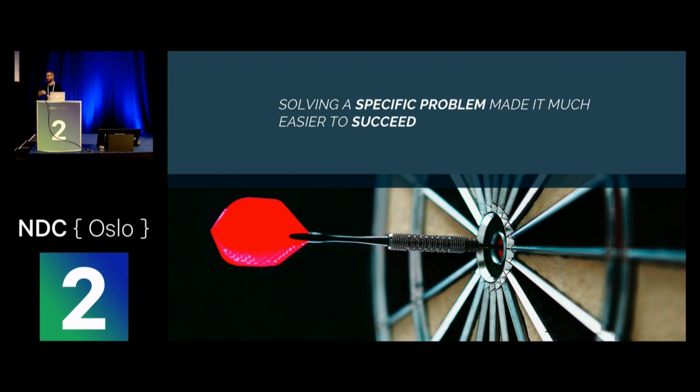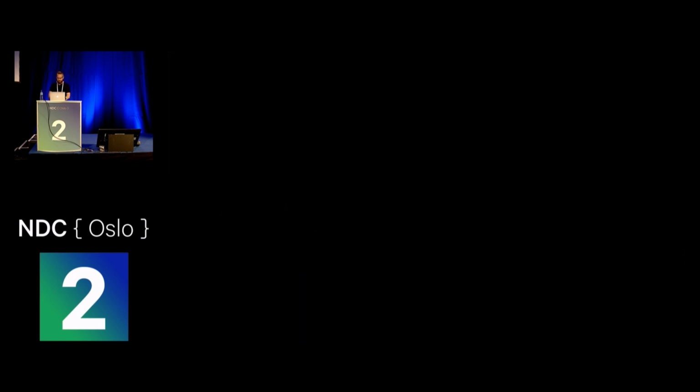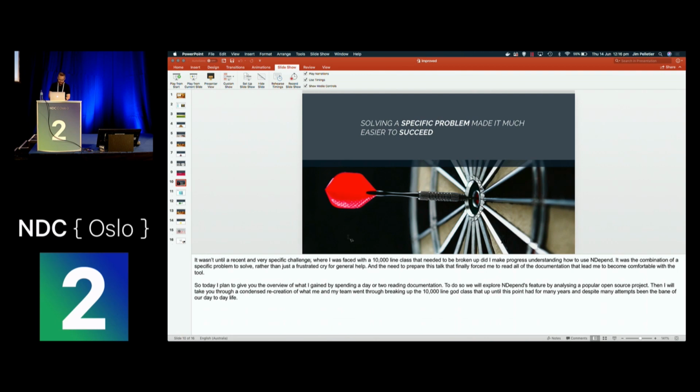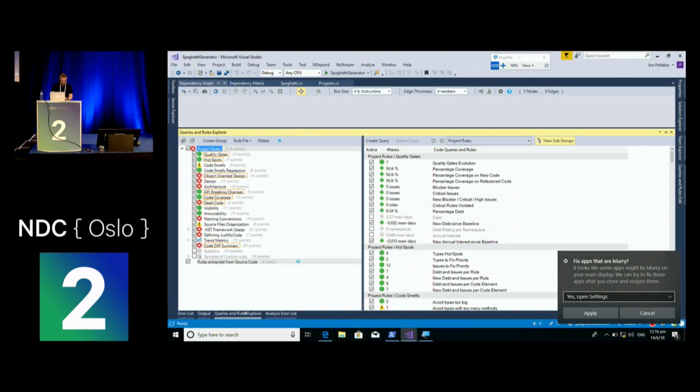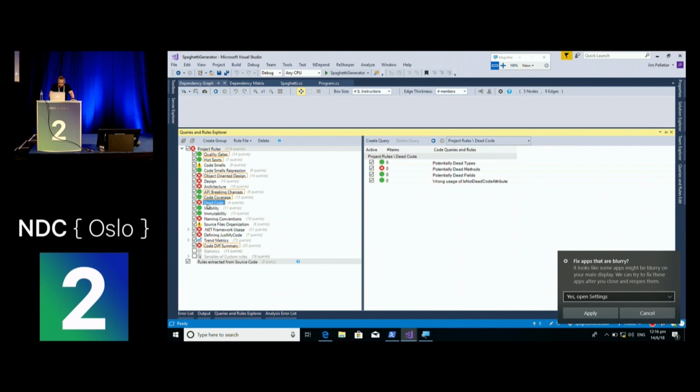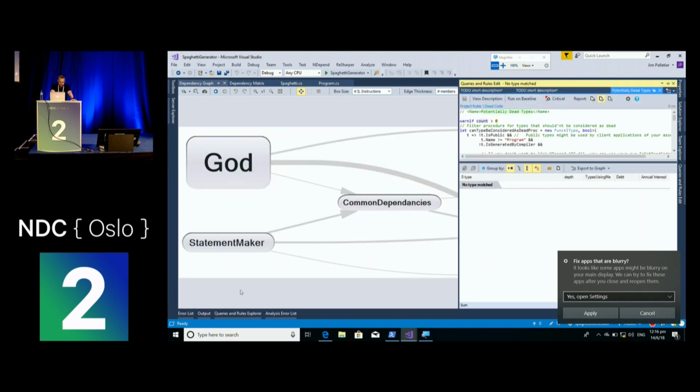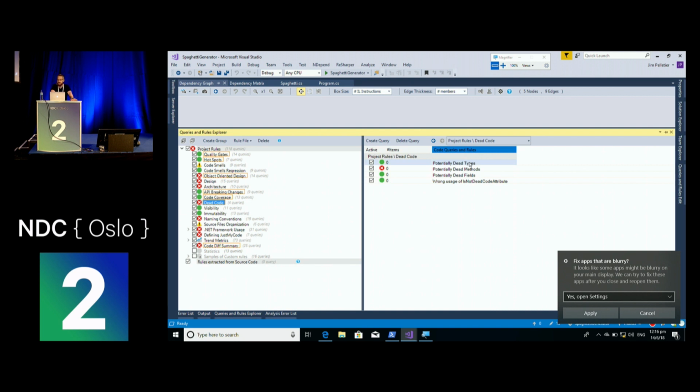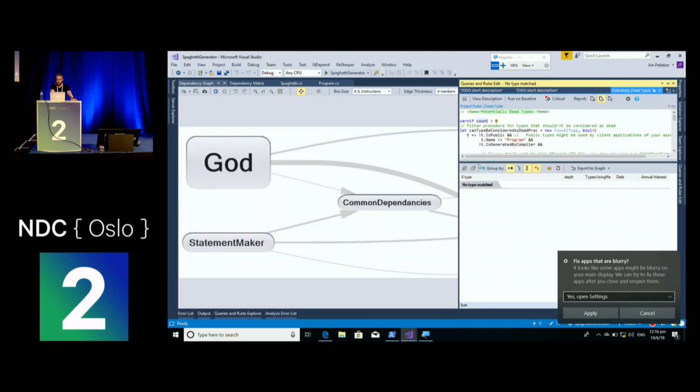What about indirect dependencies, reflection, whatever? Yeah, so the question is, what about indirect dependencies when you use reflection and things like that? Obviously they can be a bit of a problem. NDepend does some interesting things though. There's one particular metric in it, something about dead code here. Potentially dead types is what it's called. So it finds potentially dead types or potentially dead methods and that kind of thing.